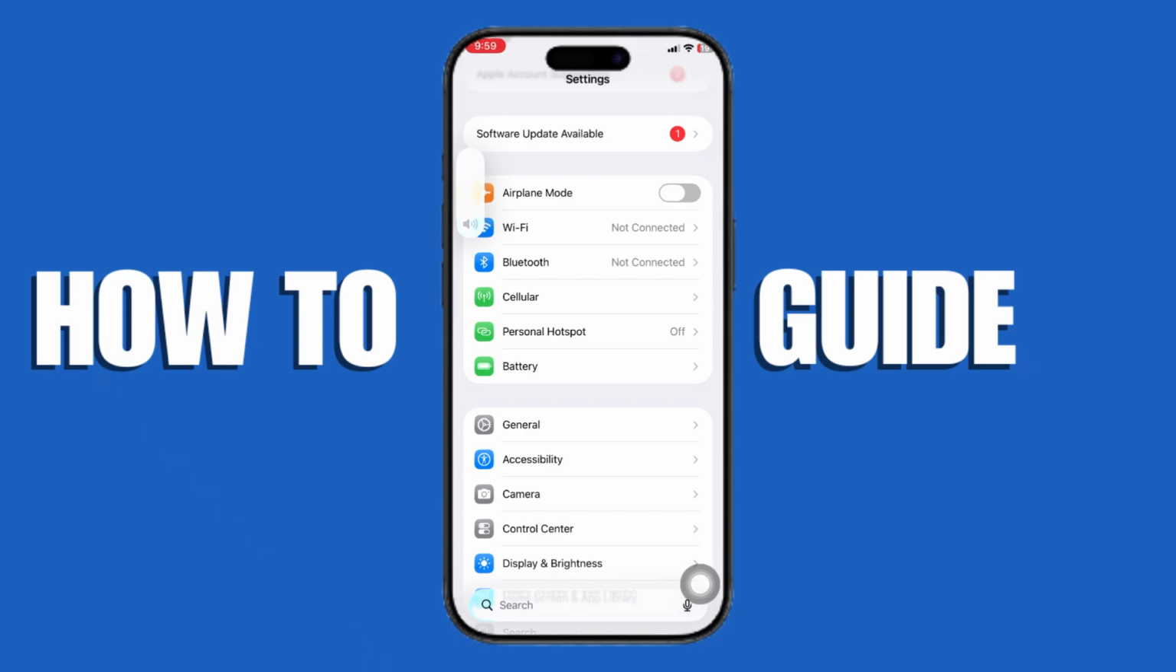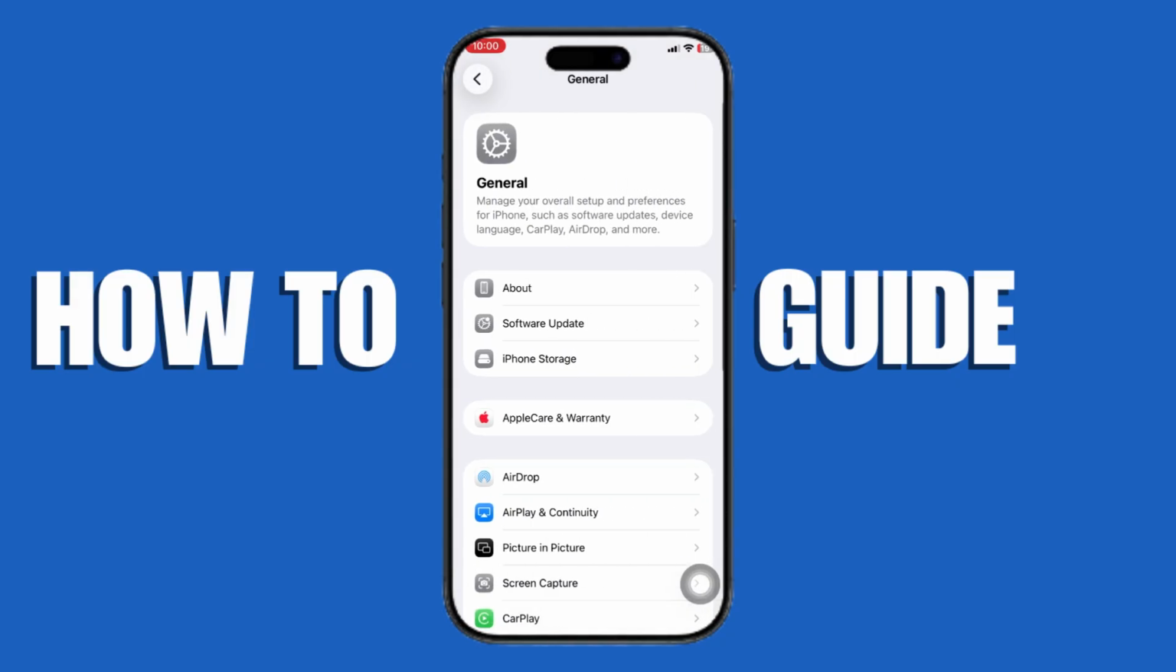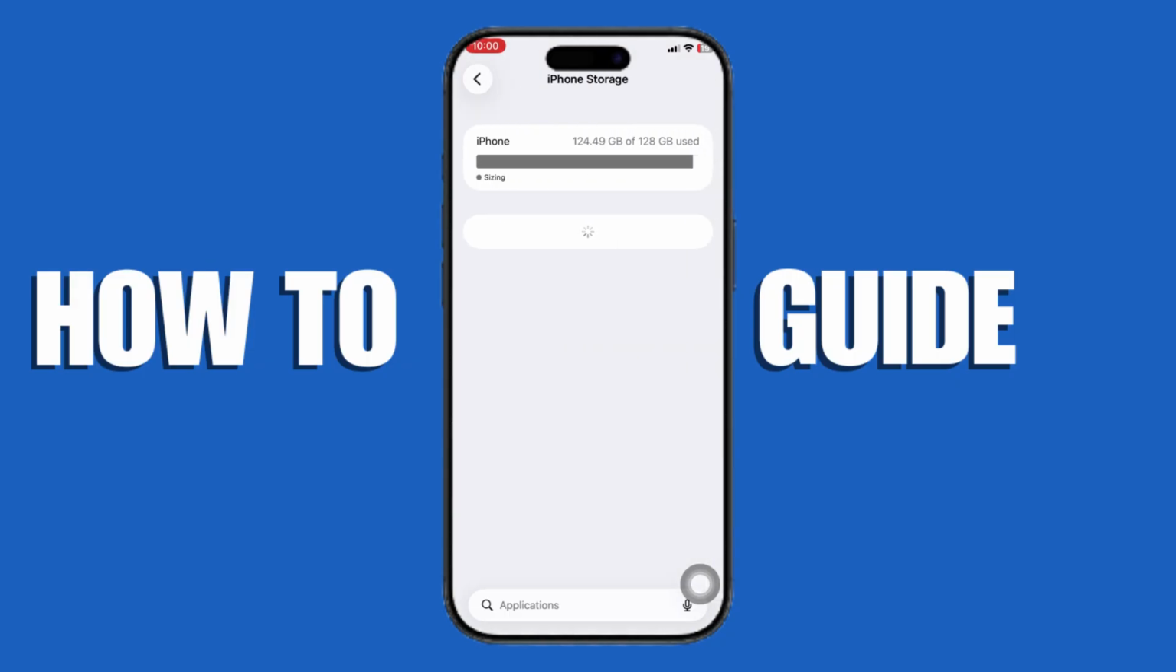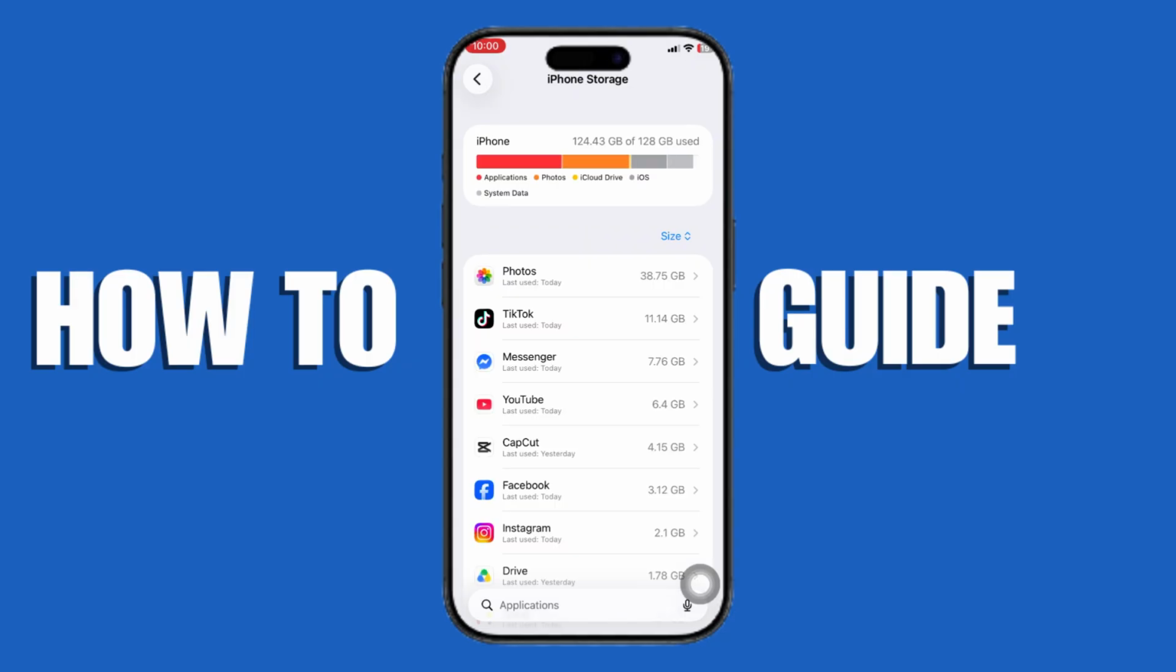We guide you through how to free up space on iPhone. First, open Settings, tap General, then select iPhone Storage. Wait a few seconds while your iPhone analyzes what's using the most storage.